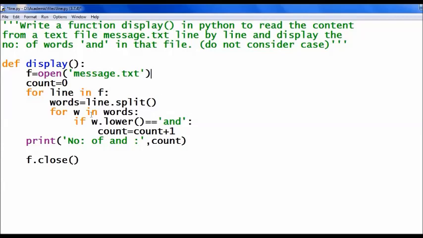Case is not considered, so you have to give W dot lower. Then if it is 'and', increment the count. Then at last print count. Here it is the total number of 'and' in that file. So you have to give the print statement outside the for loop, that is, in the same line as the for loop.